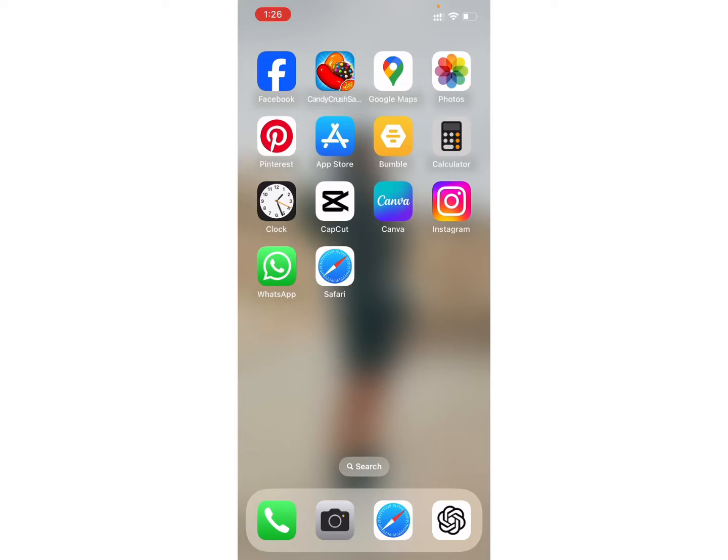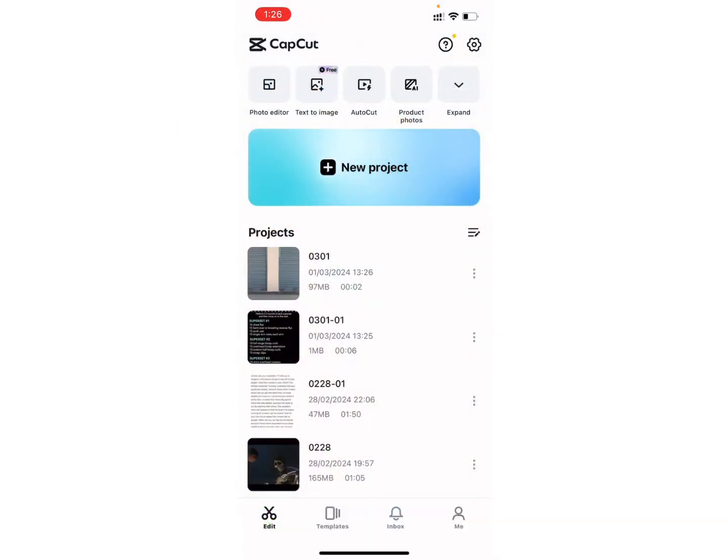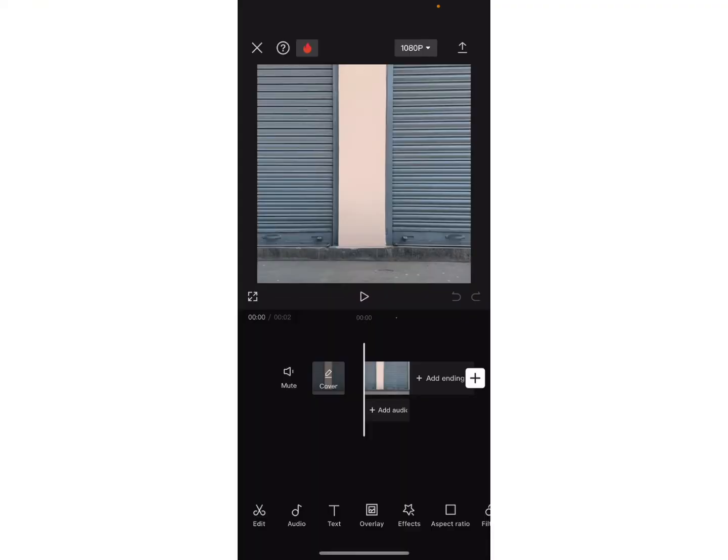Firstly, before starting the video, make sure that your CapCut application is up to date. Once you do that, now open your CapCut application. Once you open it, here you will see all the projects that I have initially edited. Select any one of the videos. Now once you select your video, you will be directed to this page.